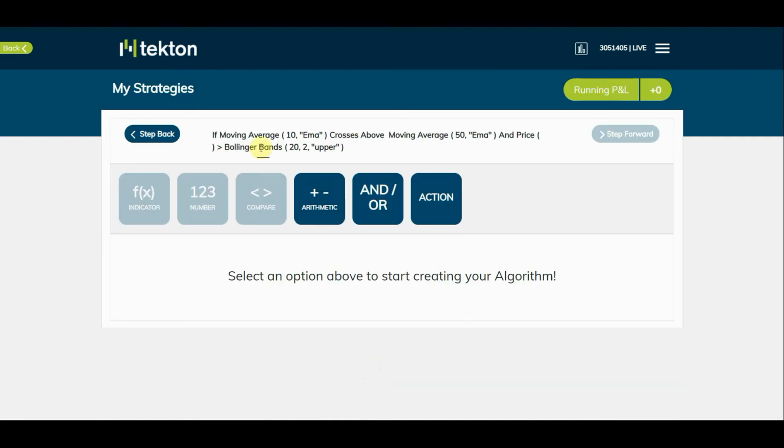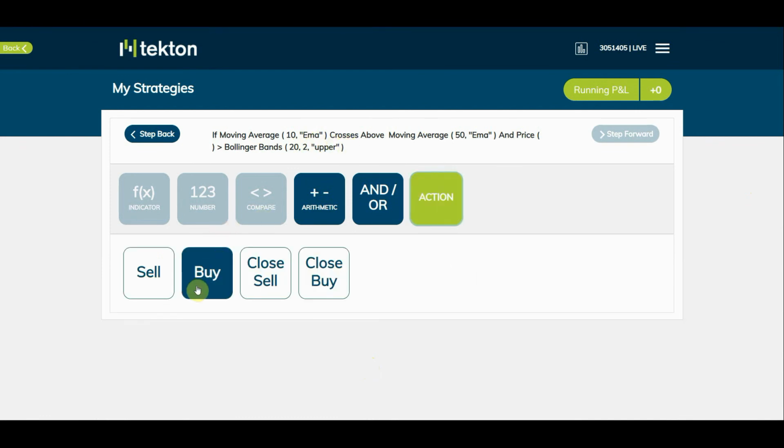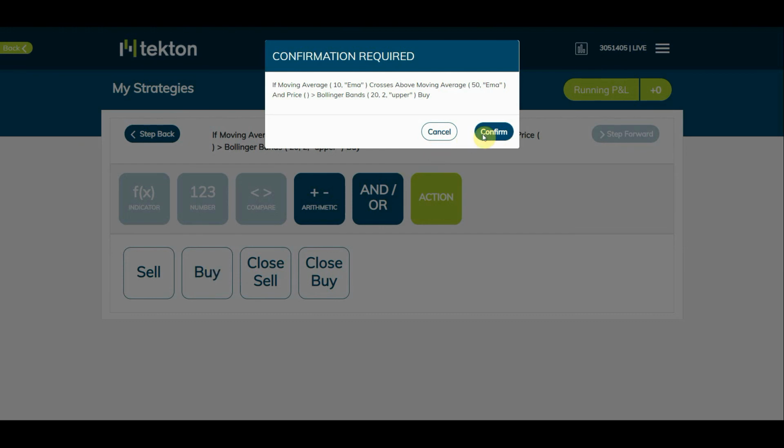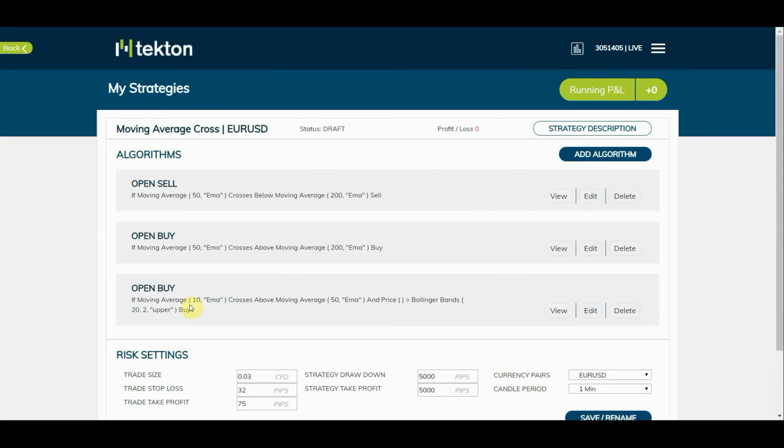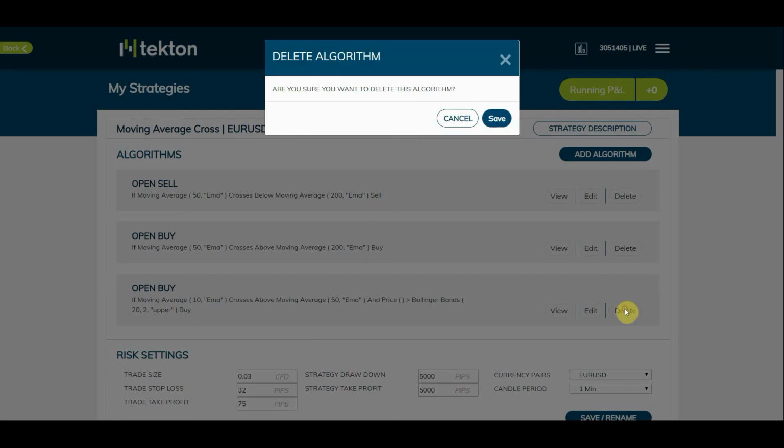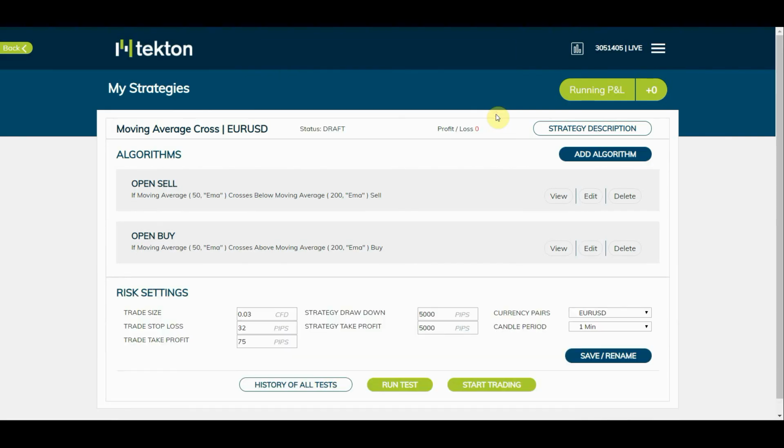Okay, so now if moving average 10 EMA crosses above moving average 50 and price is above the Bollinger Band 22 upper, the action could be to buy. And that's added that condition to your algorithm. But you don't want to have two open sells or two open buys. That's just to give you an example of how to write it. So the open buy there is written along there. So delete that, click save.